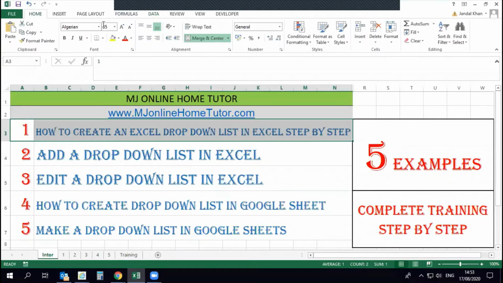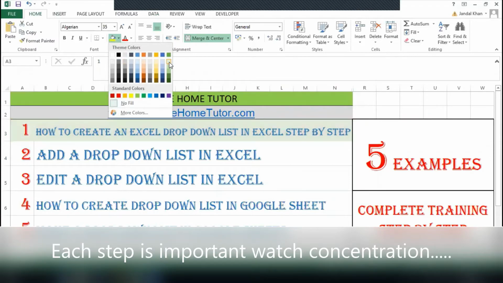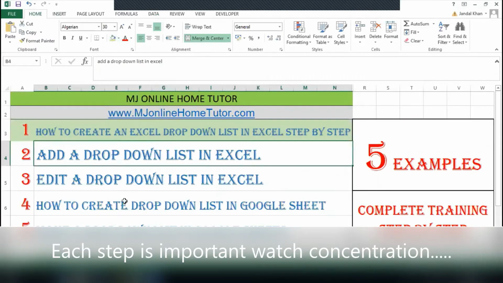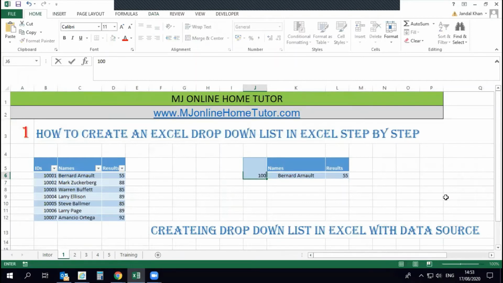So now we are going to discuss how to create a drop-down list in Excel step by step. So we will create a drop-down list now, and here you can see the first example. Once we change the number manually, we get the result via the VLOOKUP formula. We also discussed the VLOOKUP formula. If you want, you can view the video below.